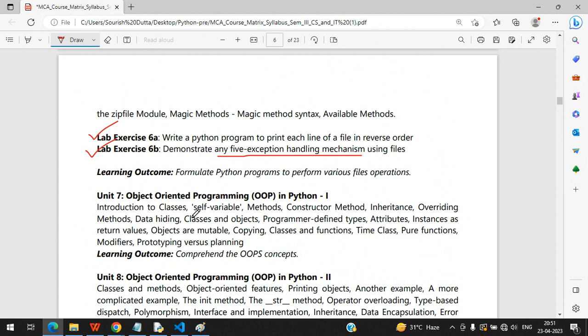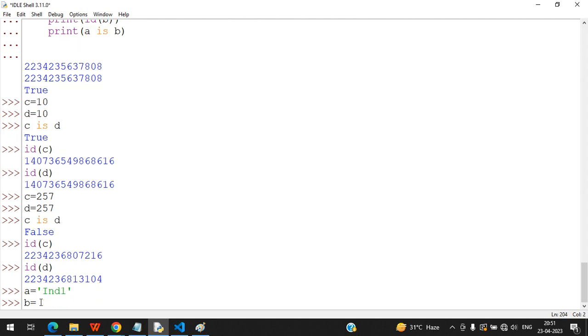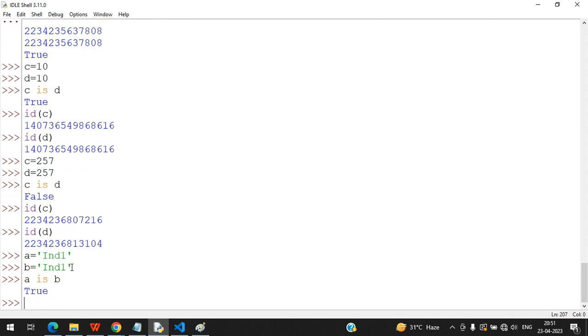I want to add one point in that. In string cases, like capital A to Z, small a to z, and digits also count, digits also will be true. Any special character that goes beyond that will be a different one. If I write A is equal to IND1 and B is equal to IND1, now both will be true, so A is B is true for a simple string. But with any special character, that will be false. Exactly, that was the case happening over there.